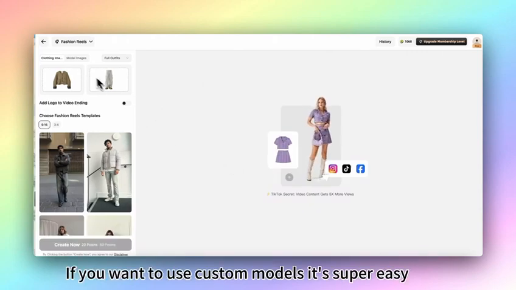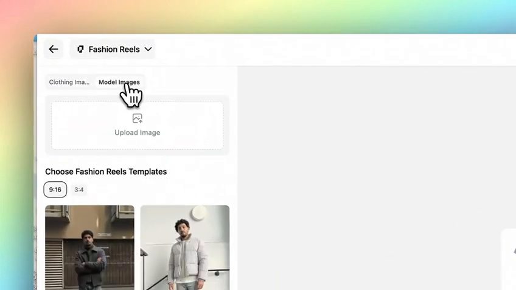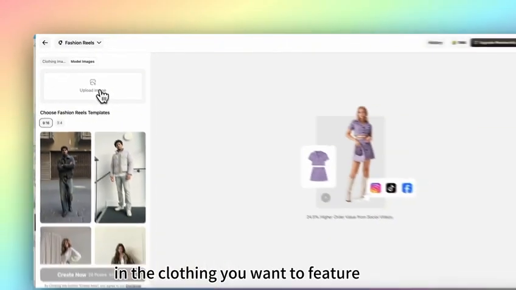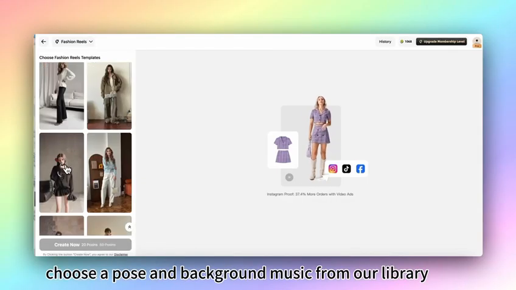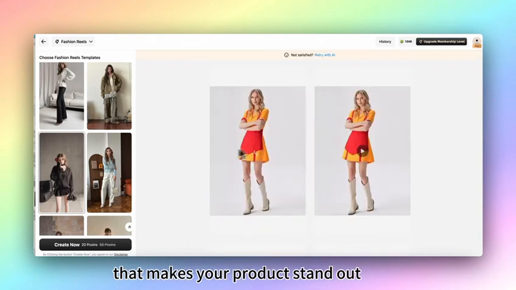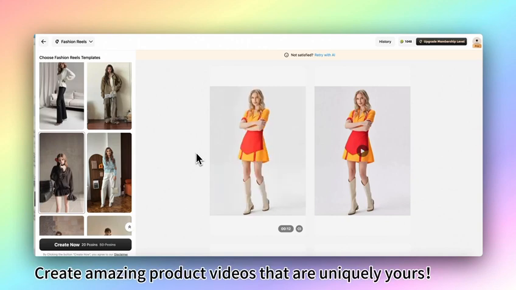If you want to use custom models, it's super easy. Click Model Image and upload a photo of your model in the clothing you want to feature. Then choose a pose and background music from our library. Click Create Now, and your image will instantly turn into a captivating video that makes your product stand out. Create amazing product videos that are uniquely yours.